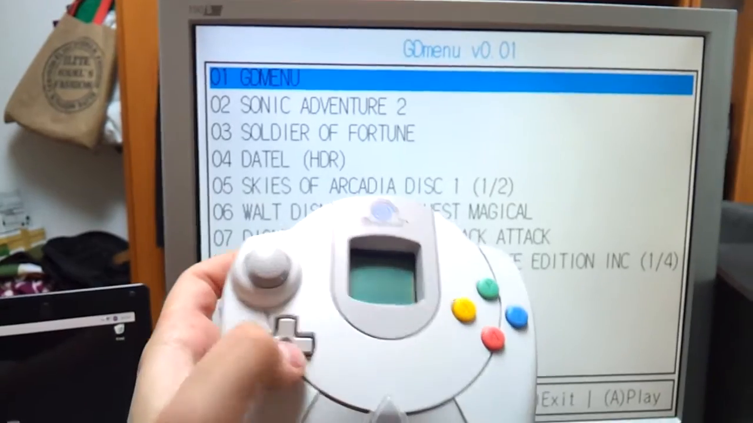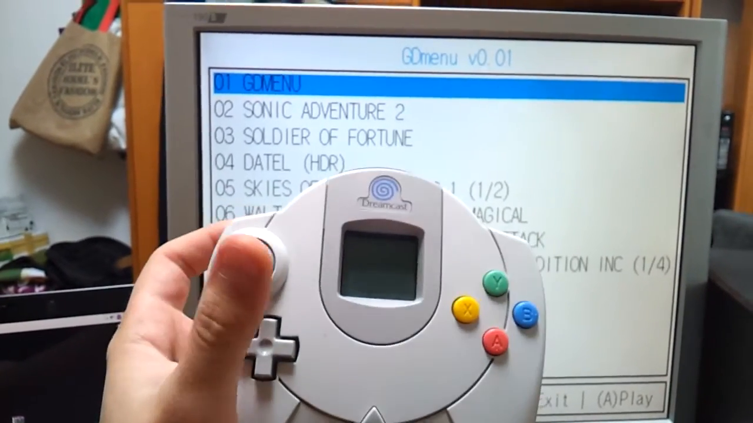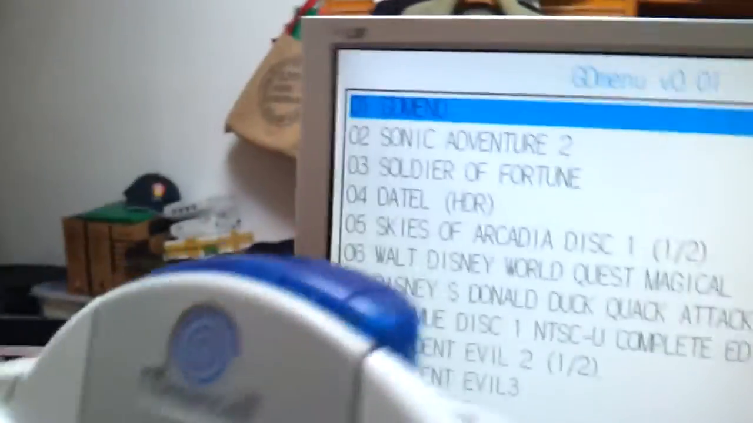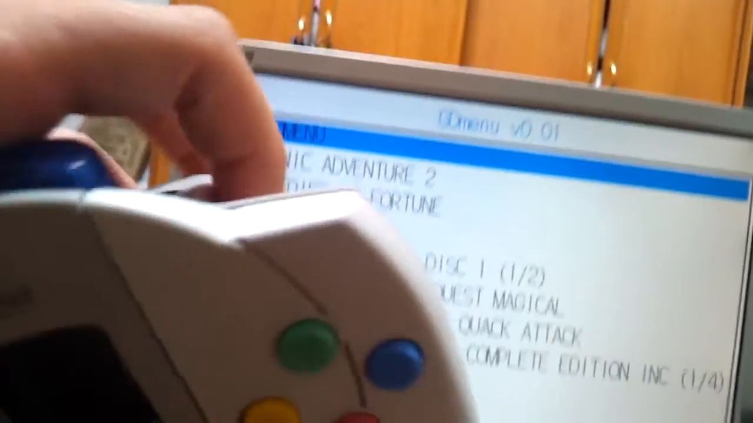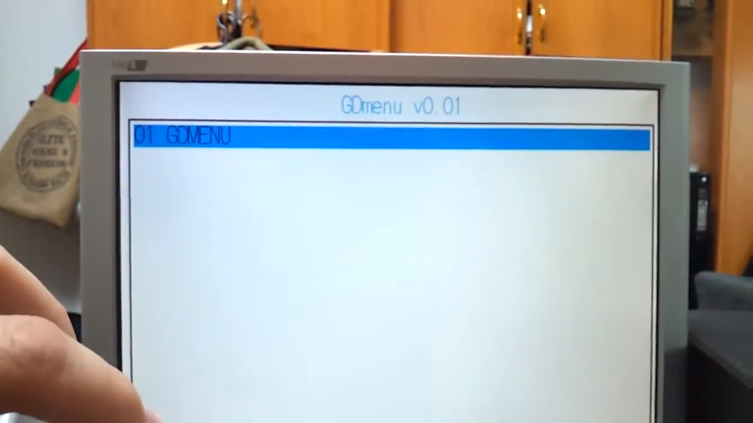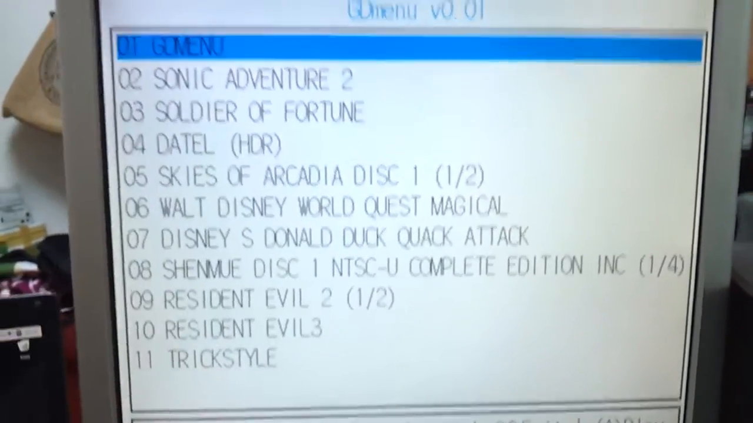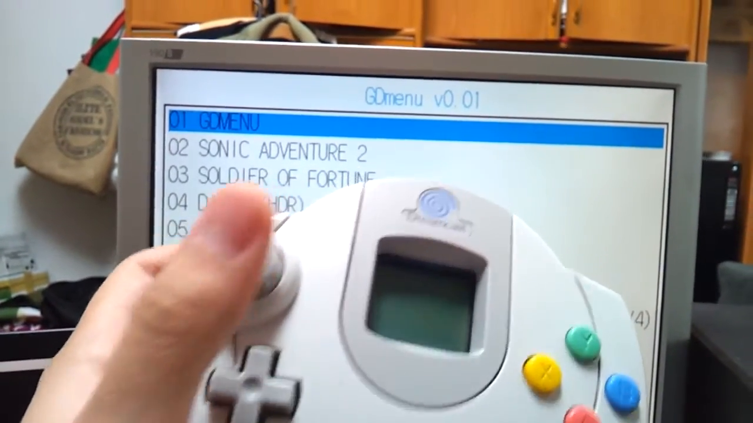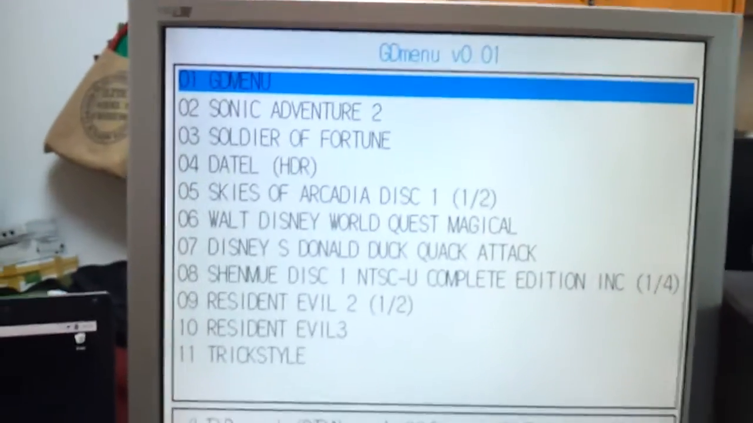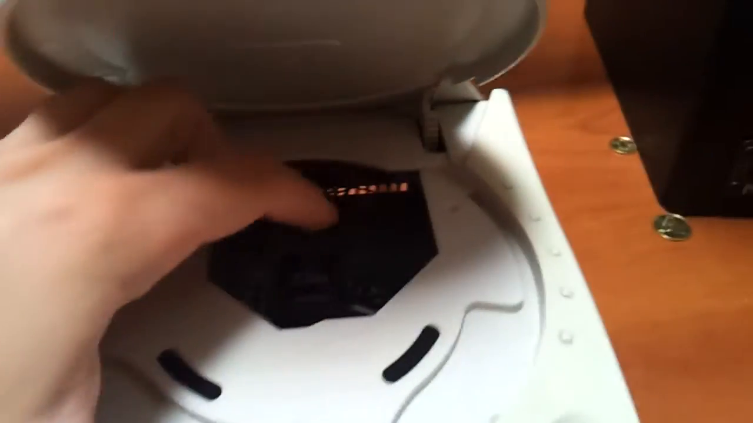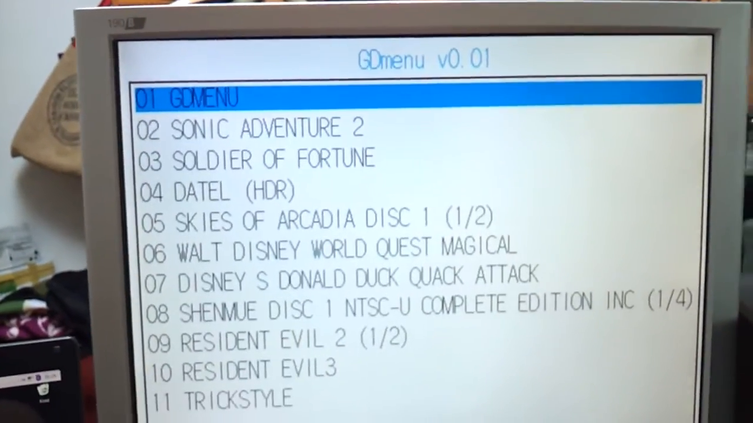Apart from that, you cannot select any game using the directional buttons or the analog stick. You can switch between saved lists using the trigger buttons. The right button is the next list, which is empty now, and the left trigger is for switching back between lists. And now the only way to select other images from the list is to use the button on the GDEMU.